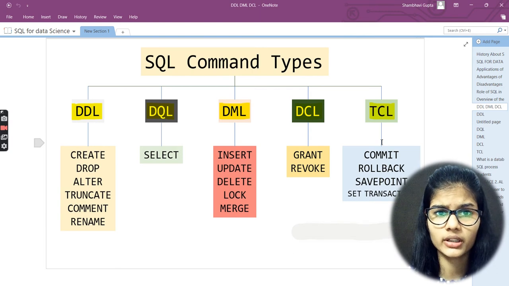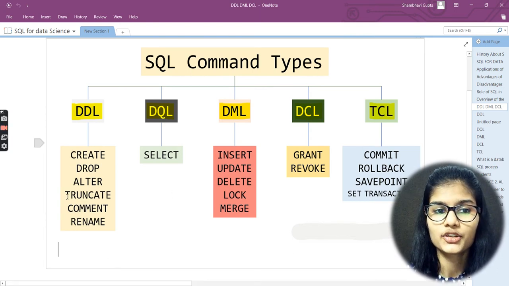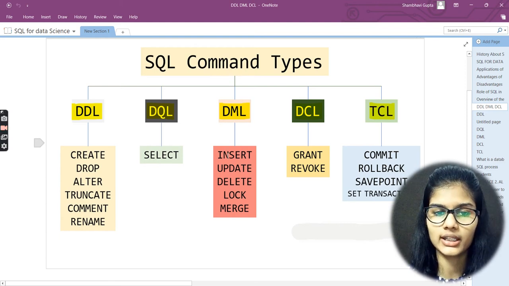Now, what are these SQL commands and what are the sub commands that come under these? For DDL, we have create, drop, alter, truncate, comment, and rename. For DQL, we have select. For DML, we have insert, update, delete, lock, and merge. For DCL, we have grant and revoke, and for TCL we have commit, rollback, savepoint, and set transaction. So basically, these are some of the SQL commands which we have.